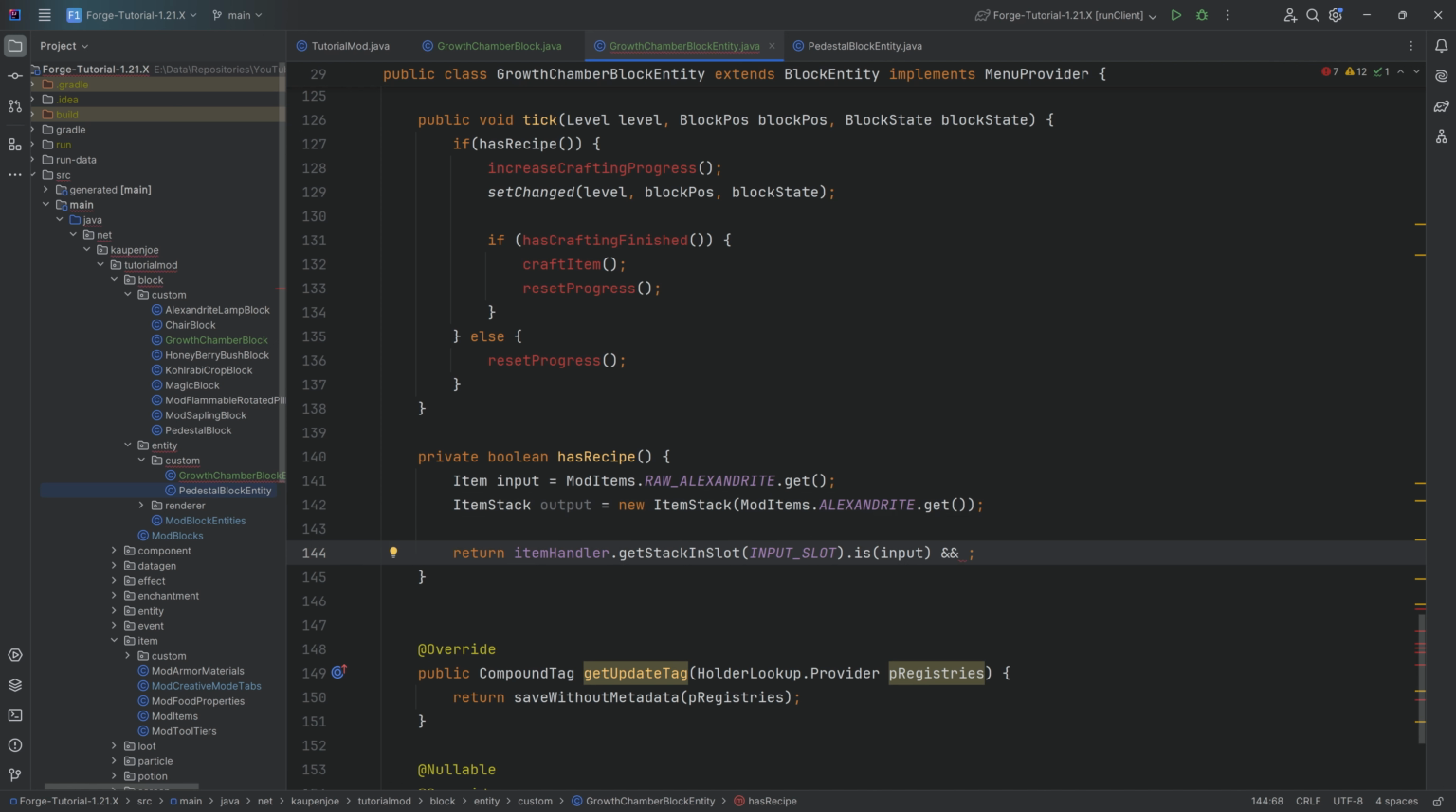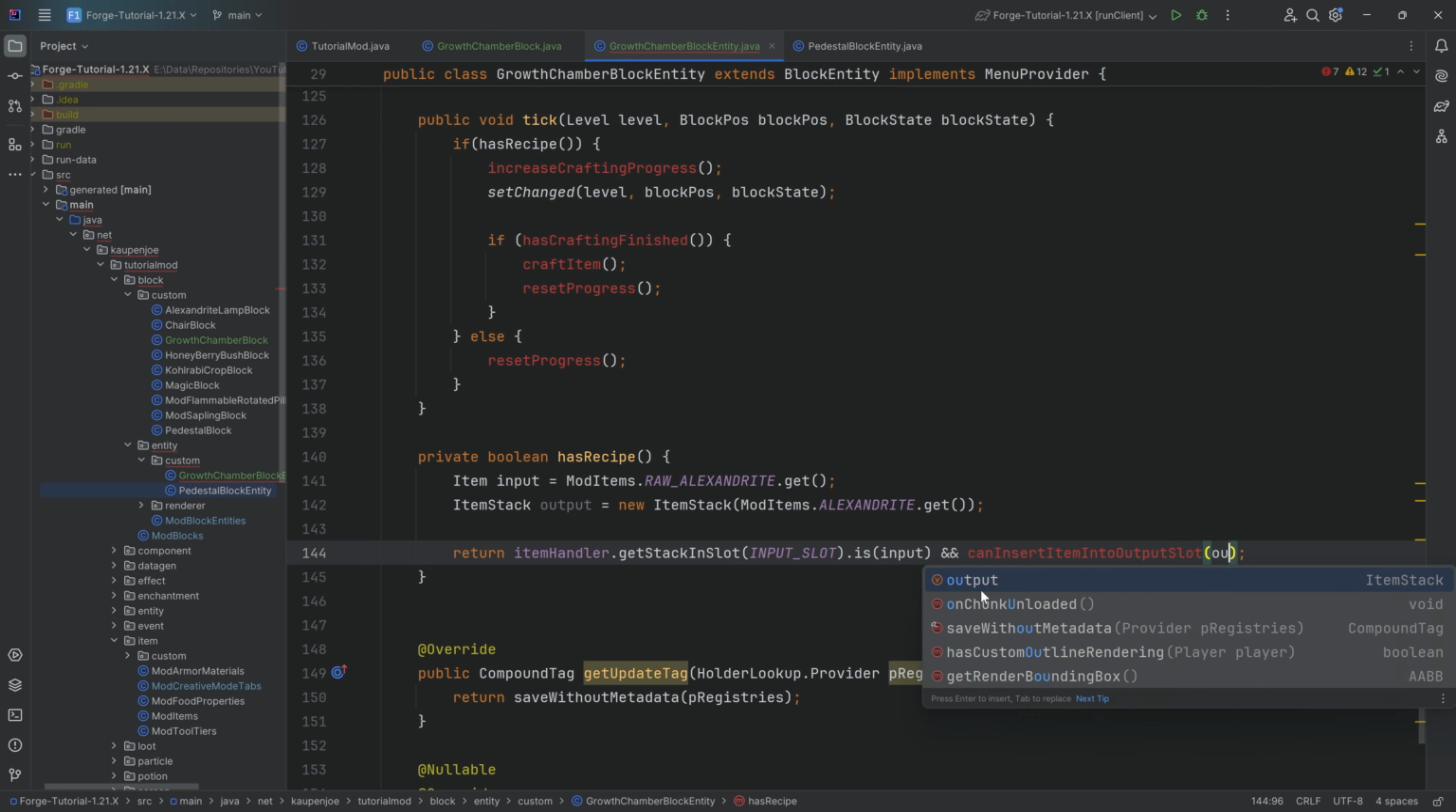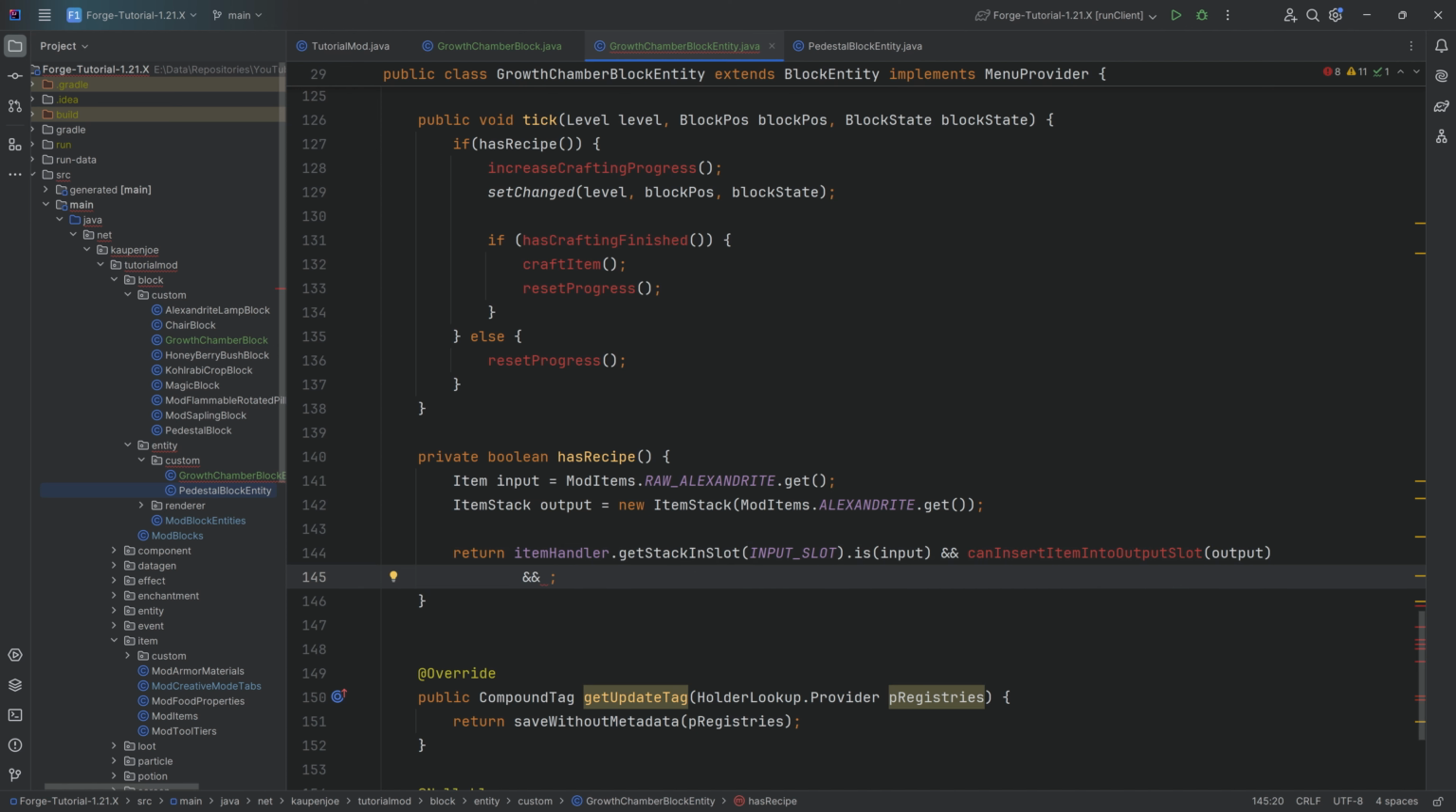So the next question here is, we're just going to append this with an AND operator, is can insert item into output slot, right? And I'm going to pass in the output over here. And another question is, can insert amount into output slot, right? Because we also have to check whether or not that's the case. Now here we're going to actually pass in the count over here. So the count of the output, in this case it is 1, but it could also be 12, right? Maybe we're going to add 12 alexandrite per raw alexandrite. You don't know that, right? That is why we're going to try to make this as quote-unquote generic as possible, as general as possible.